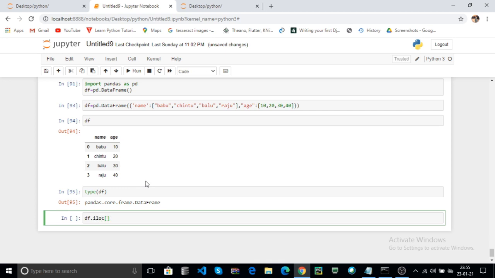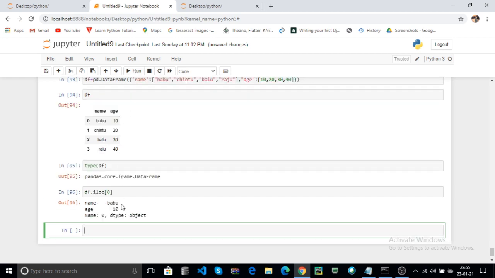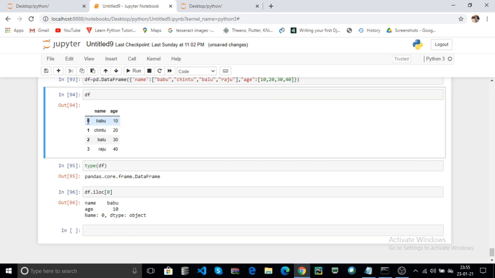The iloc key is used for indexed location. For example, 0. Click on run. Here it returns the 0th indexed location, that is Babu, and age is 10. That is, the indexed location is Babu, and 10 is the 0th index.